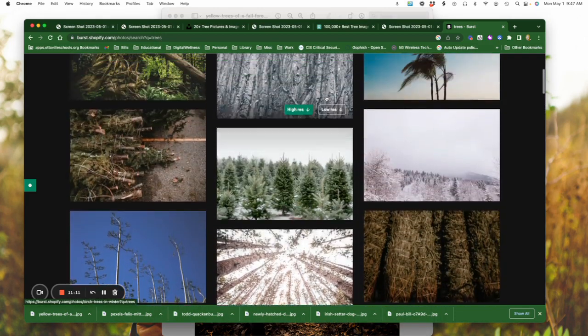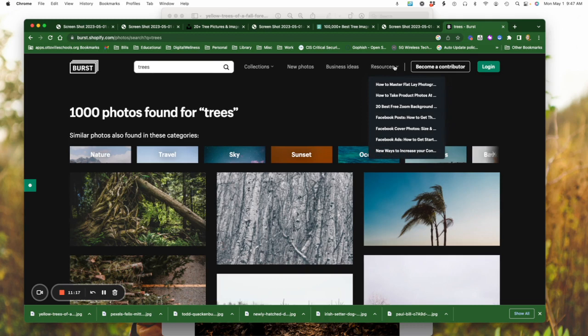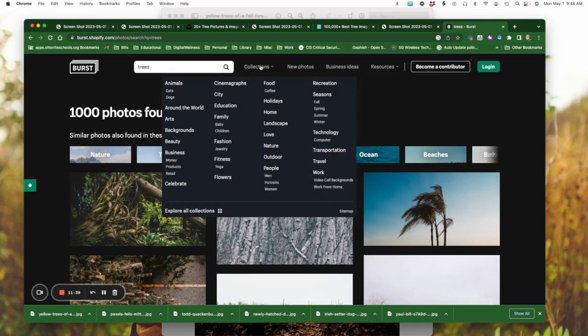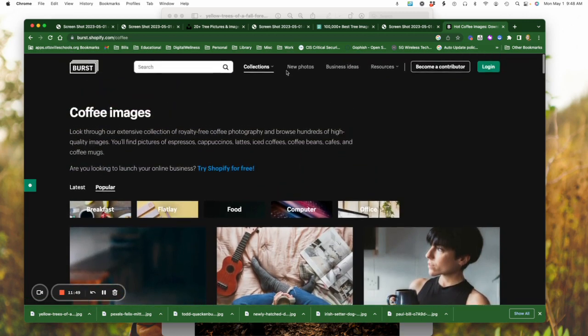I'm going to scroll right back up here to the top just real quick. The other thing is I do have some resources that kind of help me out, kind of explain a little bit about photos and images and how to work with those, which can be a learning experience for you if you want to understand and learn a little bit more about images. And notice I do have my collections up here again. So I can go here to my collections, click on coffee, and I'm going to get images that have to do with coffee, and so forth.